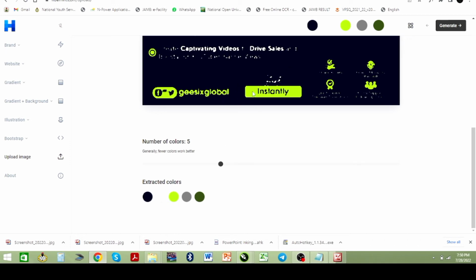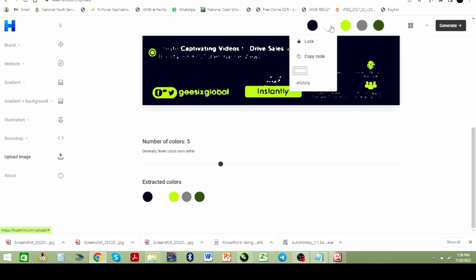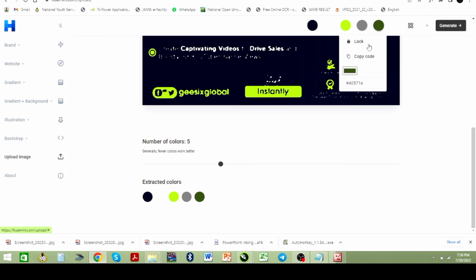If I want to know the colors, I'll just come to this top here and click on it. You see the color code? These are the color combinations that were used on this. So if you want to see more shades of these extracted colors, you just need to increase the bar, increase it to maybe 10 or 9.